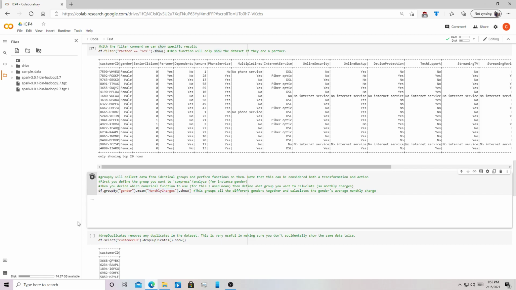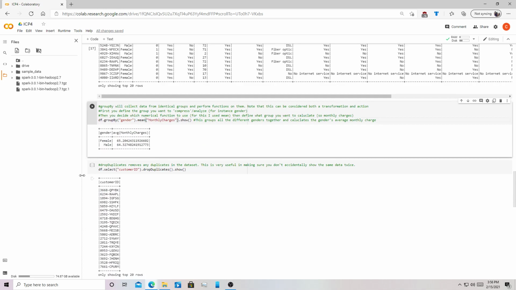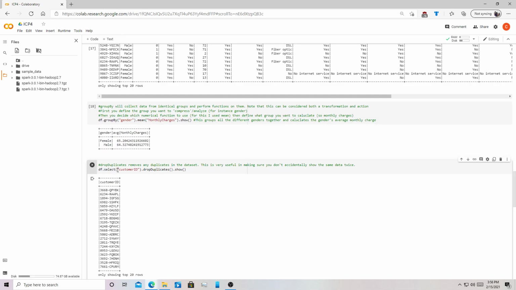Just to show you that it works, first it combines all the females together and all the males together, and then it takes the monthly charges and finds the mean, or the average, of the monthly charges for the female or the male. This is very useful in data science, I think, because it's basically correlations between different data sets, which is really cool.